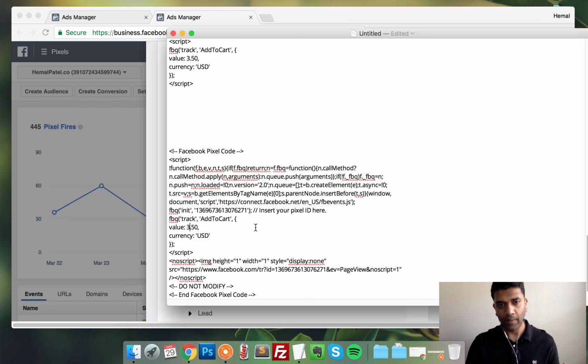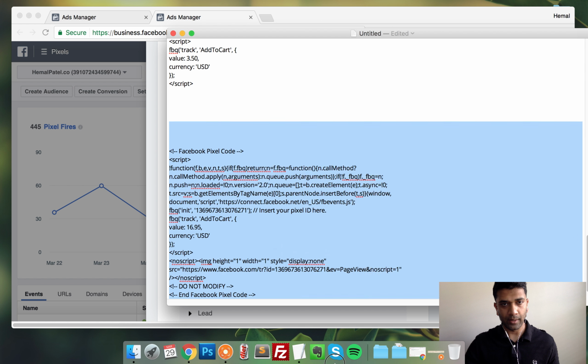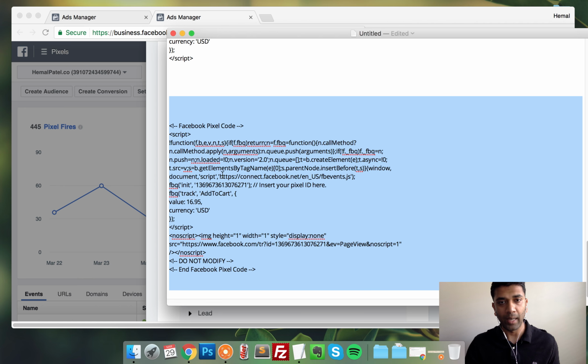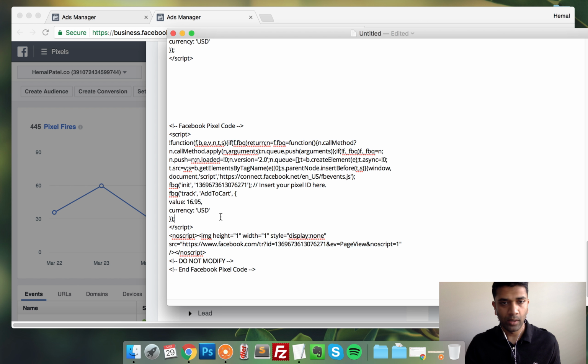And now let's say you have a product that's like $16.95. That's all you do. And then you copy and paste this code onto the area where people are adding this product to the cart, right? So that's all you have to do.